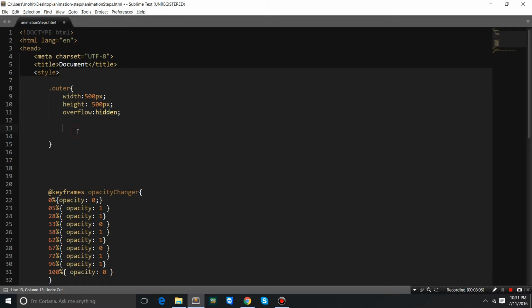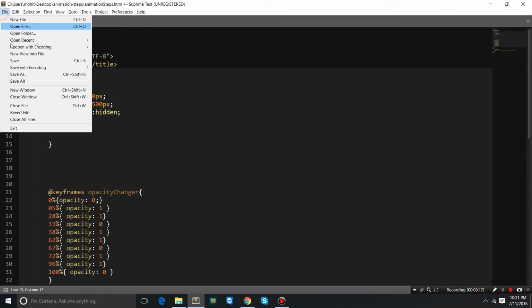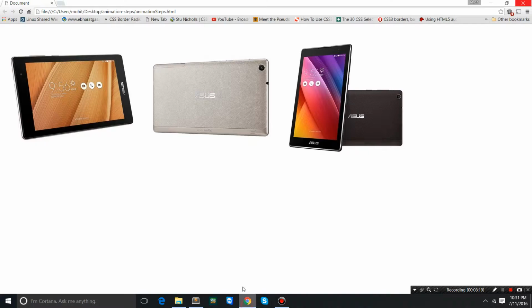I'm also setting the overflow to be hidden. Now what will happen when you give the overflow to be hidden? Since the inner is inside the outer, anything which overflows the outer won't be seen. If at this point I were to save and refresh, let's see what happens. You can see only one picture is actually visible because the other 2 have been chopped off, because we have set the overflow to be hidden.